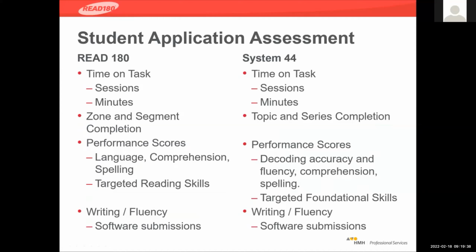As a quick overview of the data from the application, our focus today will be Read 180, but I put up a comparison here. System 44 will give you really similar data. And when we get our students into the application, we're going to get continuous assessment data. Both software programs will give time on task, sessions, minutes, both areas we can look at setting a goal with students.